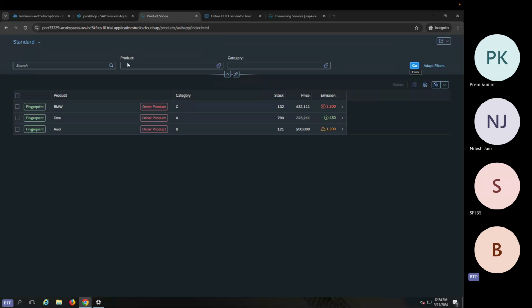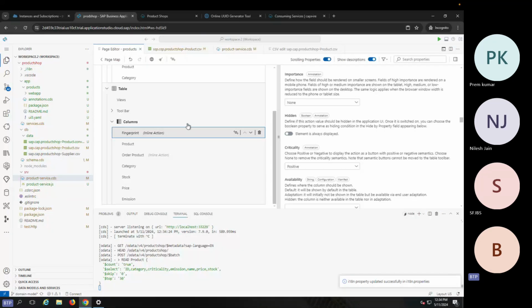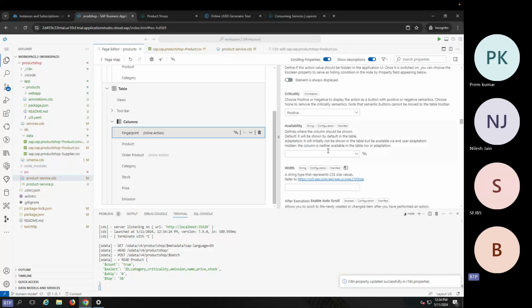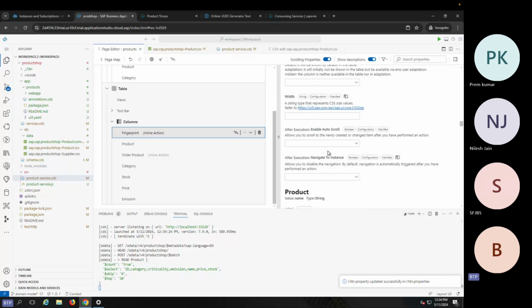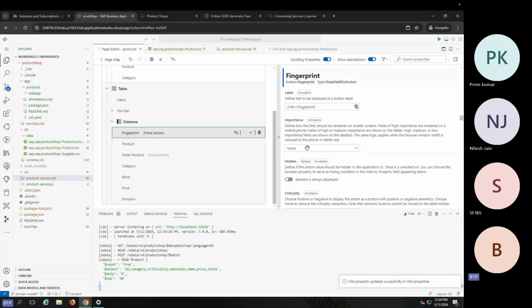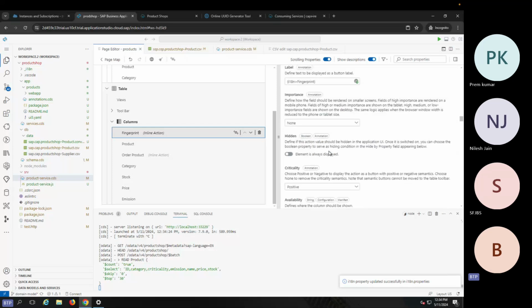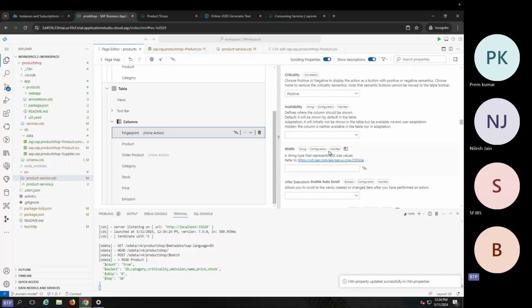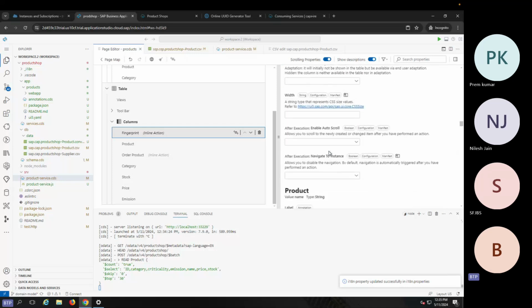Let's do some more modification, and I can show you some more stuff. Let's suppose I come to the fingerprint, and if you come here, you can see a lot of things are attached. Similarly, if you see here, a lot of things are done.